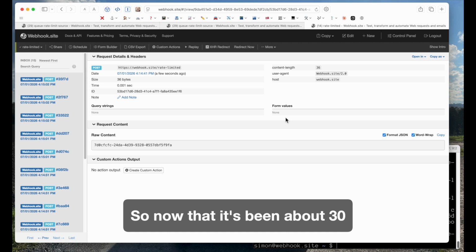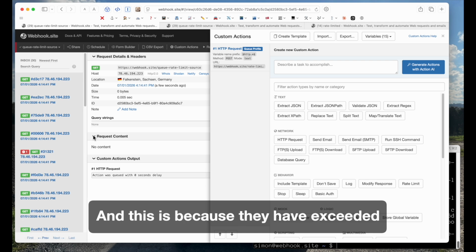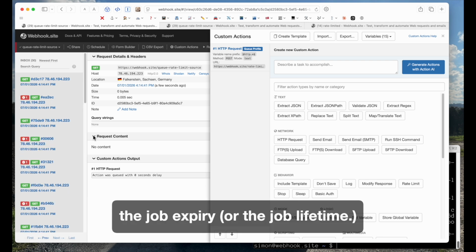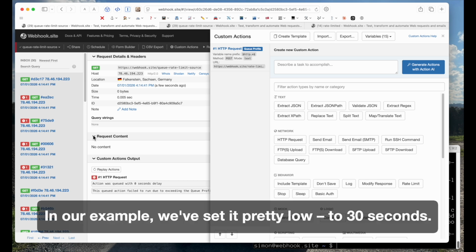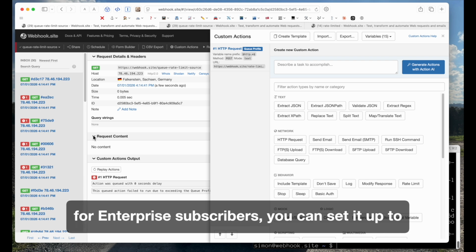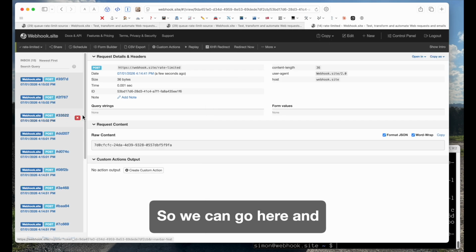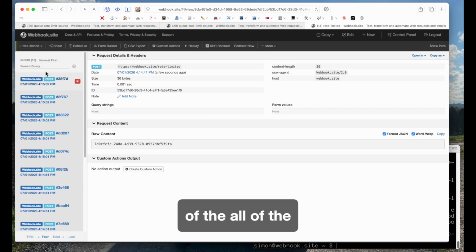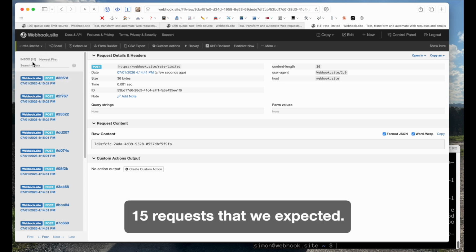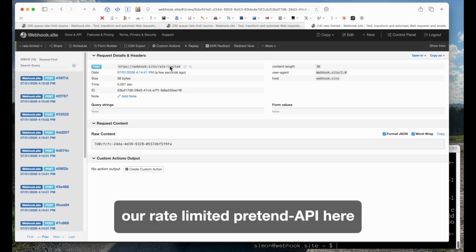So now that it's been about 30 seconds, we should start to see some of our requests fail over here. And this is because they have exceeded the job expiry or the job lifetime. In our example, we've set it pretty low to 30 seconds. In most cases, it would be like a day, or for enterprise subscribers, you can set it up to a week. So we can go here and we can see that we've received all of the 15 requests that we expected, and they've been received in a manner that hasn't overloaded our rate limited pretend API here.